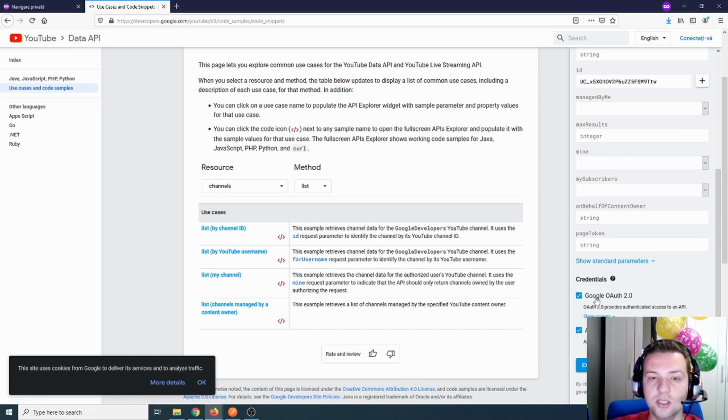Of course, you're gonna need some credentials. YouTube is part of Google, so Google OAuth 2.0 provides authentication access to an API. Also, an API key is the unique string that lets you access that API.